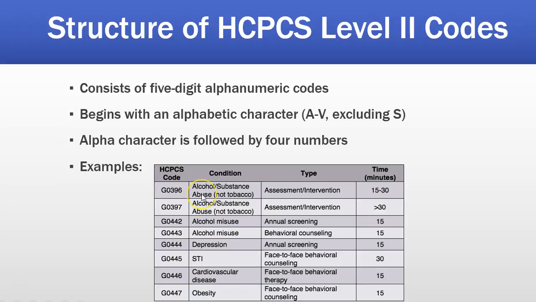0396, and that's for an alcohol, substance abuse, non-tobacco assessment and intervention time of 15 to 30 minutes. And then if you look at the one right under it, G0397, it's a little bit different with the alcohol, substance abuse, non-tobacco, but the assessment and intervention time is greater than 30 minutes. And so you can see if you look at the rest of the codes, they go in alphanumeric order. And that's how we'll be able to look up the codes once we get started.